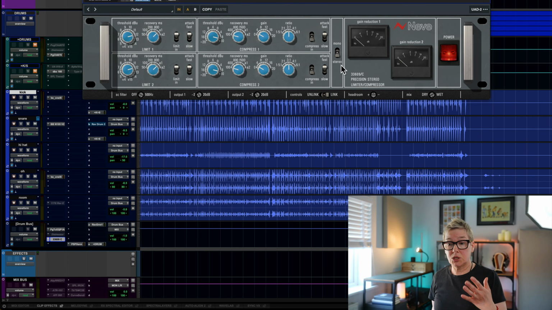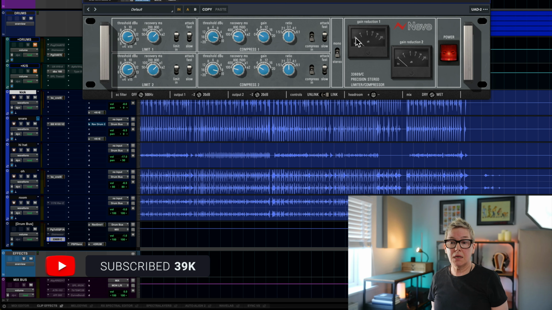Let's just play these drums then and just dial this compression in. And all I look for is probably just the needle to start to move, really. And maybe I might go to 2 dBs or maybe 3 dBs of gain reduction.